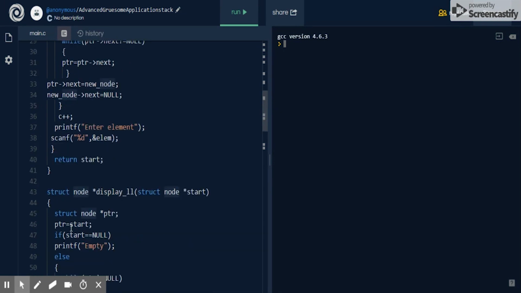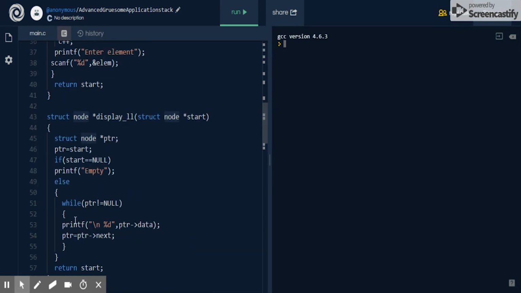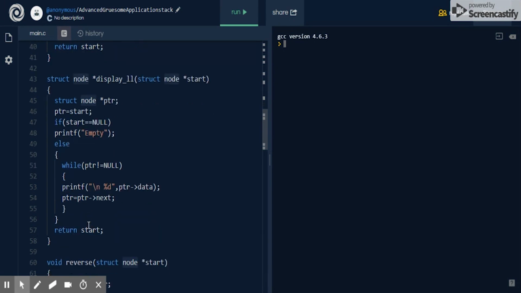Now we move to next, that is the display function. In this display function, we traverse the entire linked list from start to end till we encounter null, and we print the data of each and every node. So here it is shown in the code. If start is null, that is if it does not contain any node, we print empty, and if it contains a number of nodes, then we print the pointer data, the data part of each and every node, and we increment the pointer to pointer next.